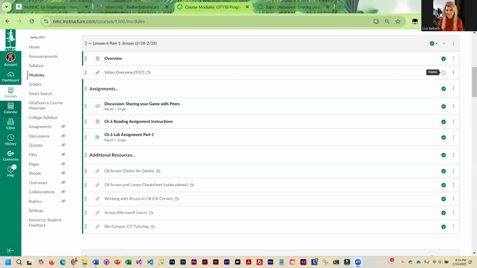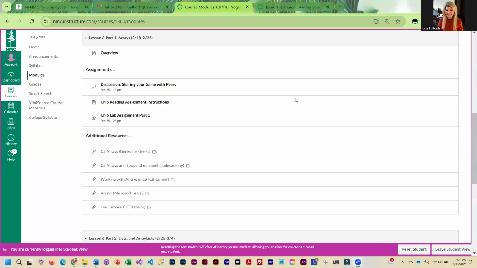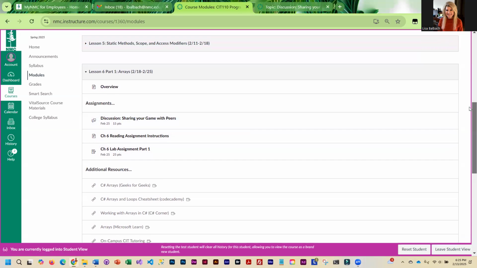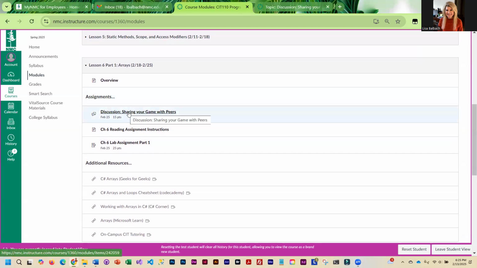This week, we are going to be going through lesson six, the first part of lesson six, which deals with arrays. And before we get into our textbook reading and the lab assignment, you are actually going to share the game that you created last week, the text-based adventure game, with your classmates.